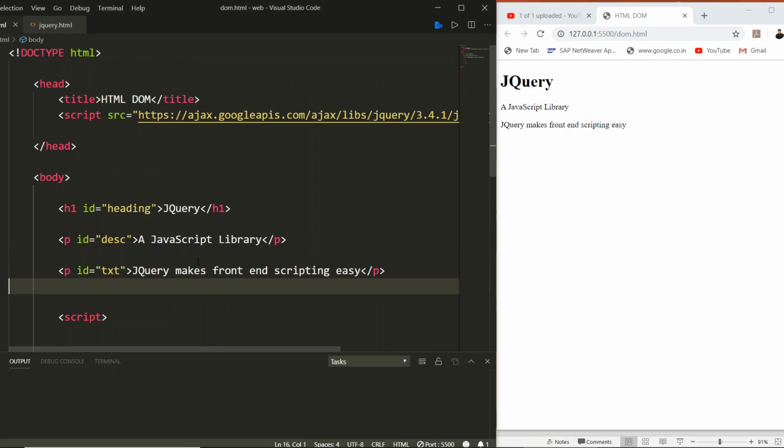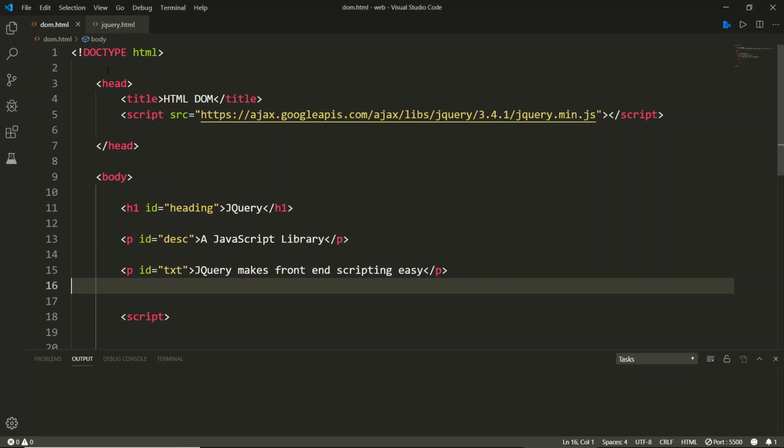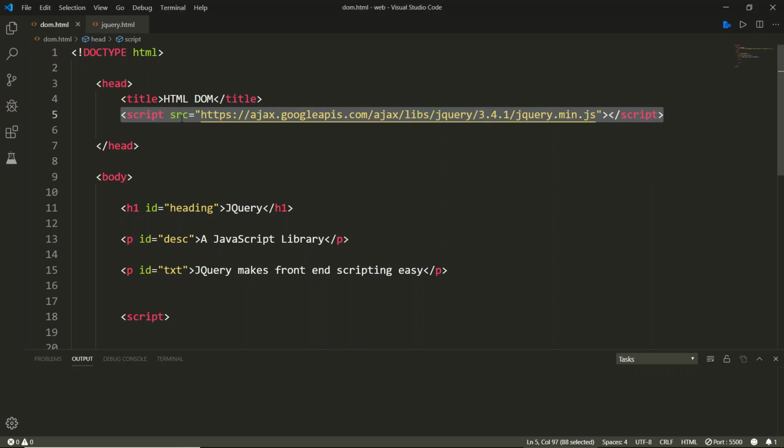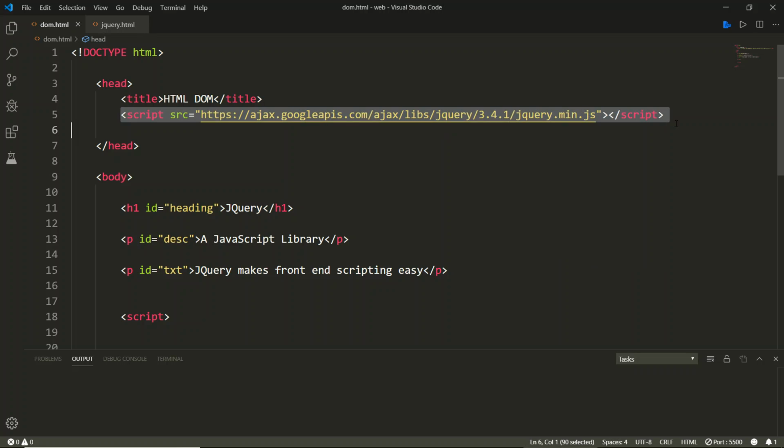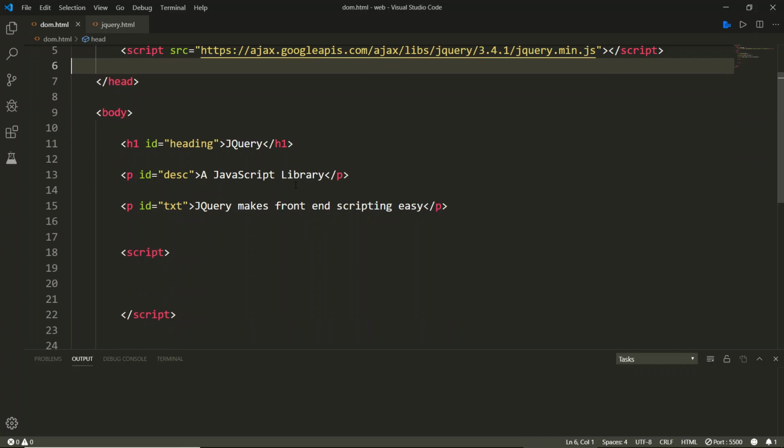Now the most important point is here. Let me maximize. In the head tags we need to insert this external jQuery library URL. Then only our jQuery code in the script tags will work, right? If you didn't insert this one and you use it, then it won't work, friends, because the source code of the JavaScript jQuery library is here. Okay, so that is important.